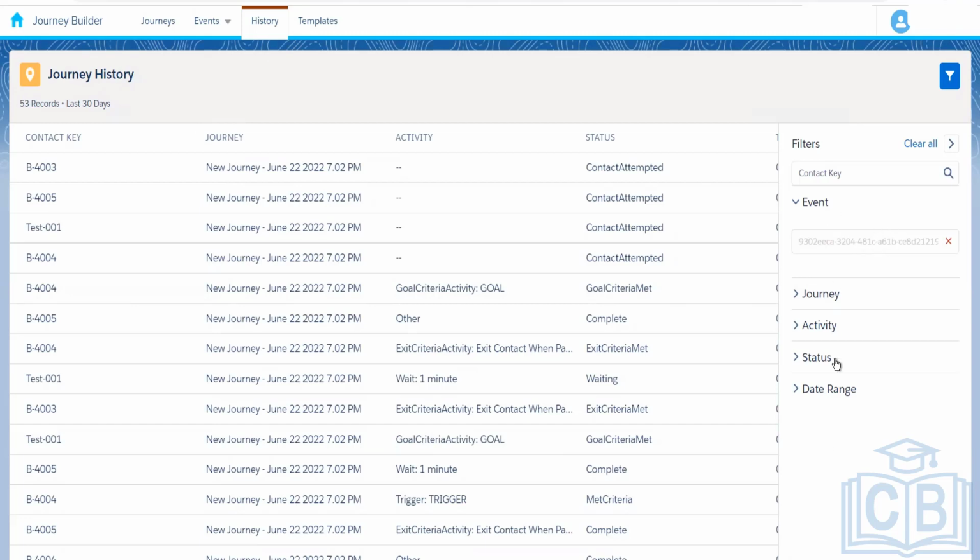And what we can do is, it will show the history of all the journeys that are available in the account. So either we can filter with the help of a journey, if you want to track the history of a particular journey, or maybe with the help of a status or a date range, whatever it is. But the history in the journey shows the path, or the activities that the contact went through, and when it went through, and status and everything.